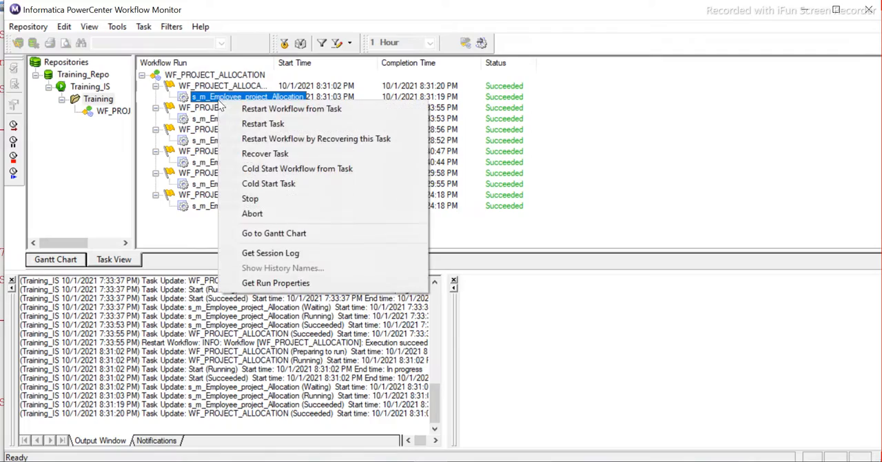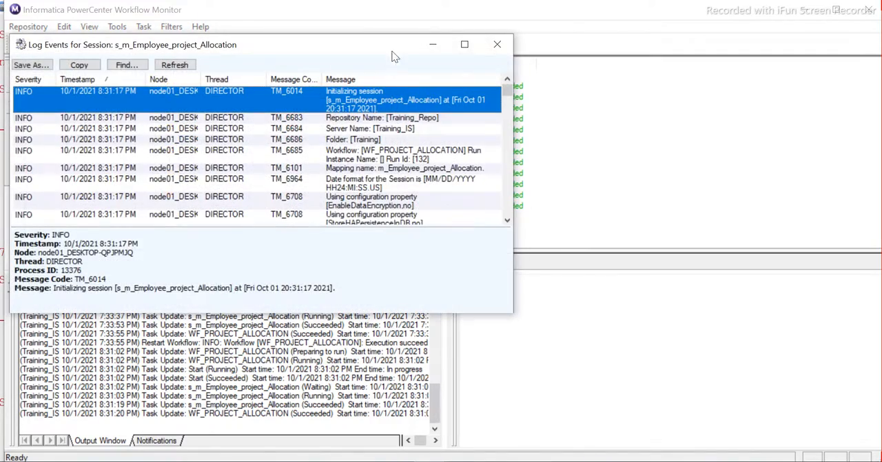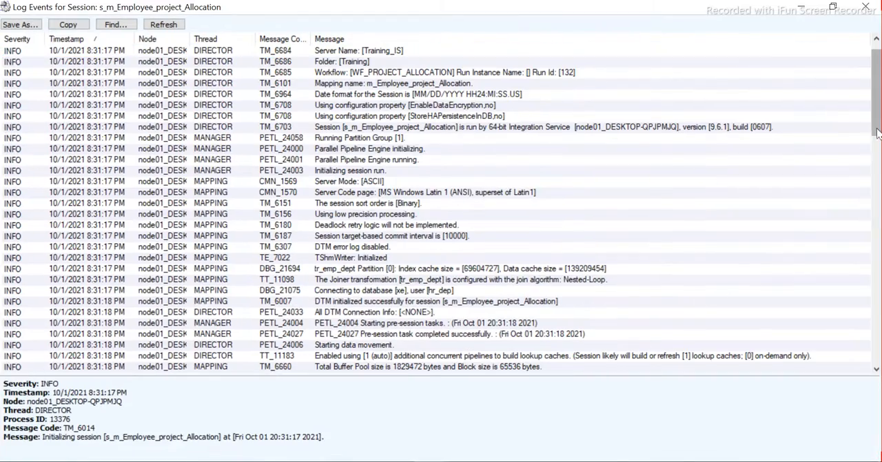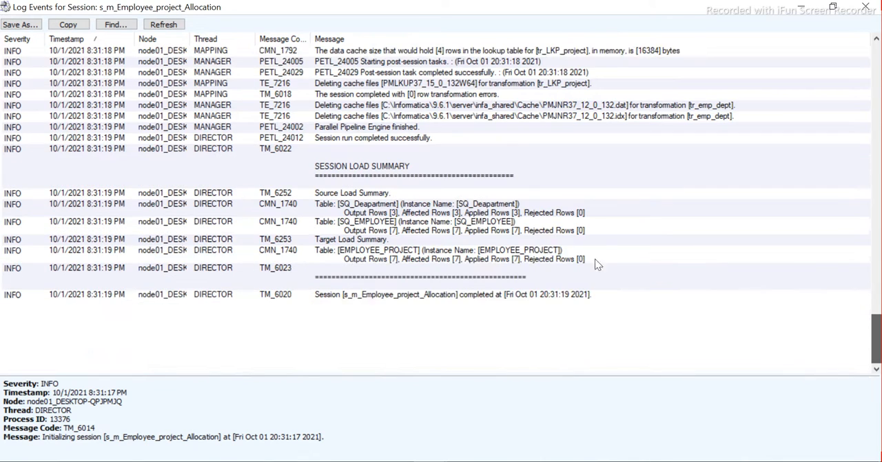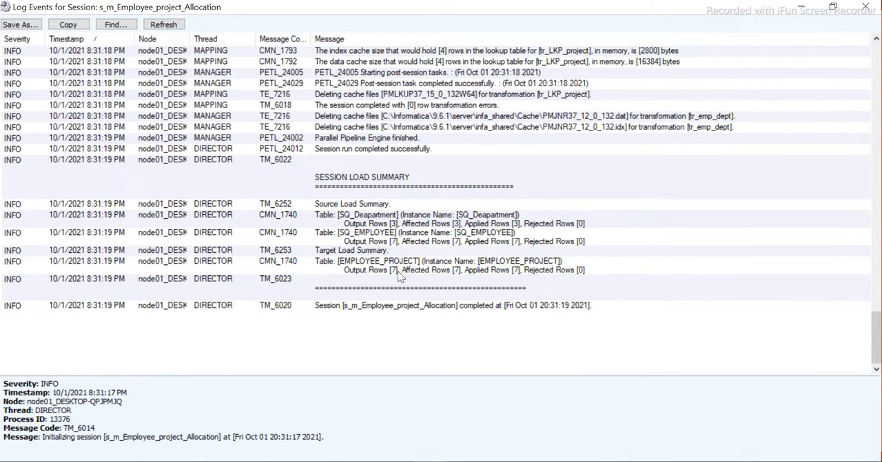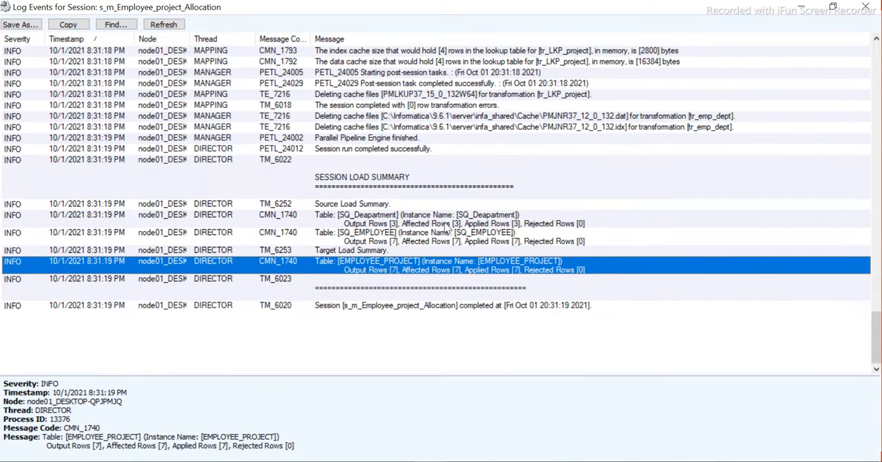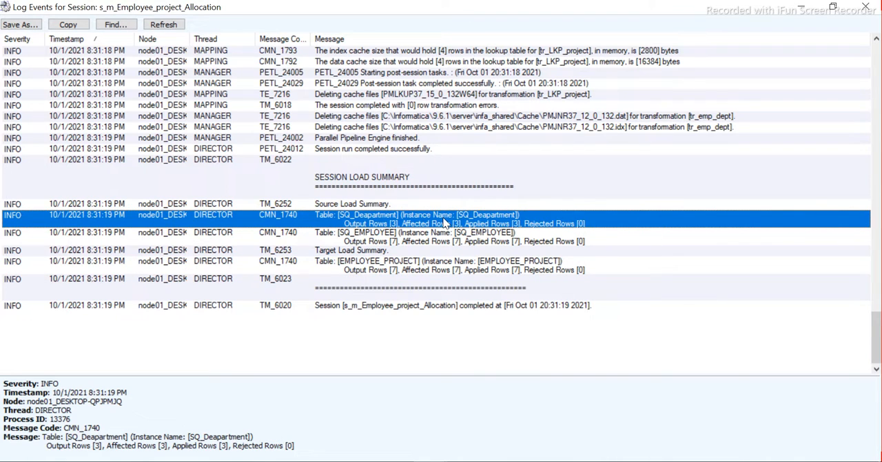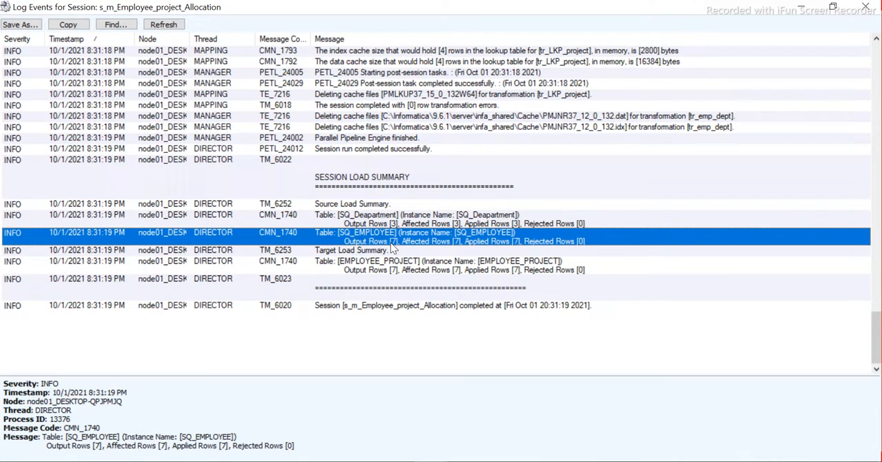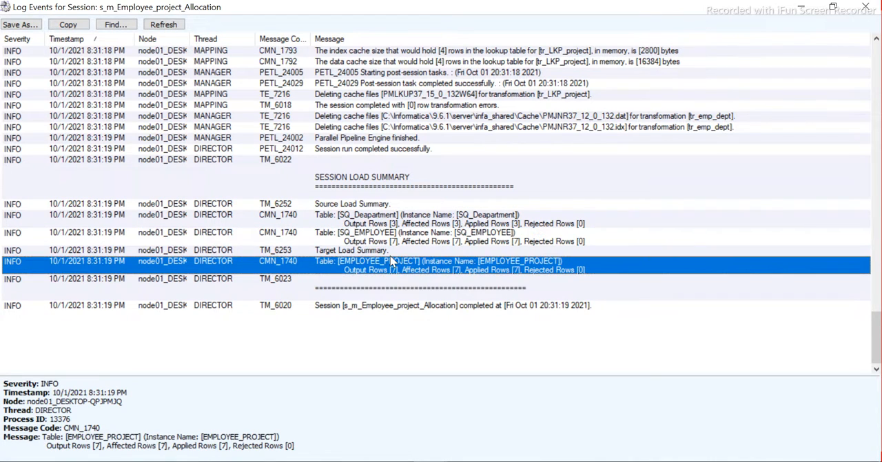So let me show you guys what we have loaded first in my session log. Session log will tell you how many rows are loaded basically, okay? So you see that 7 rows are loaded and we are getting 3 rows from department, this particular flat file, and 7 rows from employee table, and finally the target table is having 7 rows, okay?